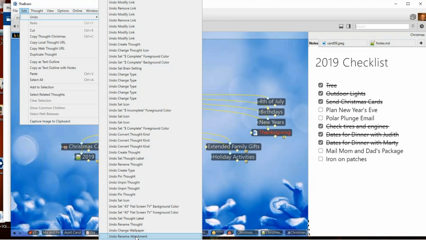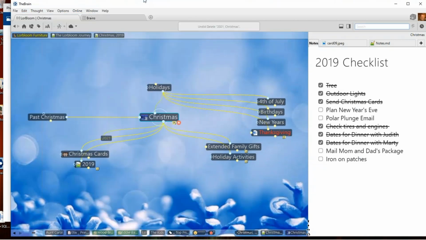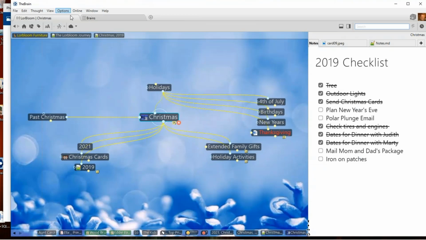I renamed a, remember that one thought at the very beginning of the day, the flat screen TV thoughts. I started renaming there. And I changed the wallpaper. Those are the first two steps that I did today. So I can undo all the way back to there. Don't need to do that. I'm happy with how I've set things up. But if I just want to undo the delete of 2021, I could just take that one step back. And as I mentioned, as soon as you turn on auto sync and the brain syncs up to the brain cloud, all of those undo features are sort of reset.